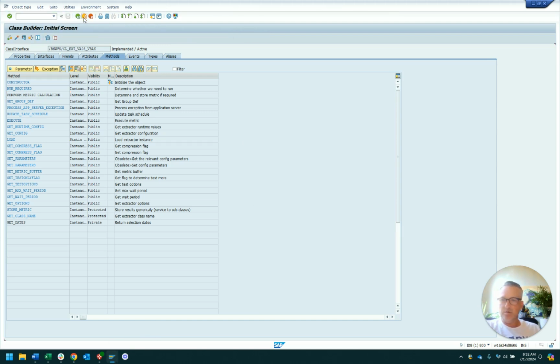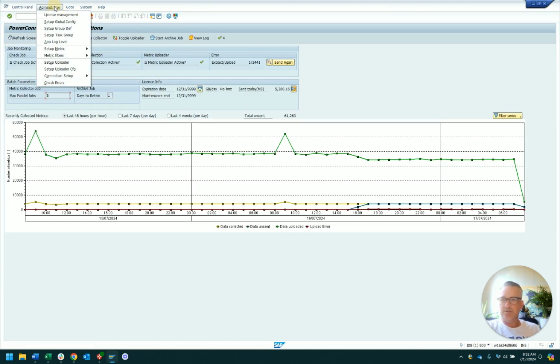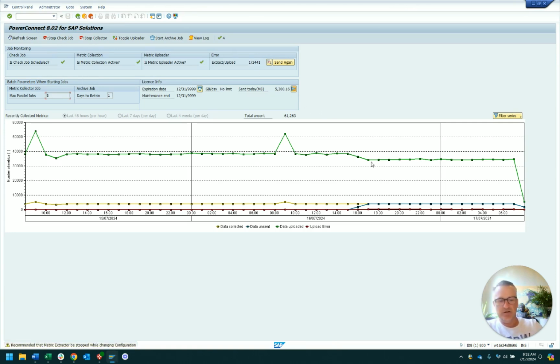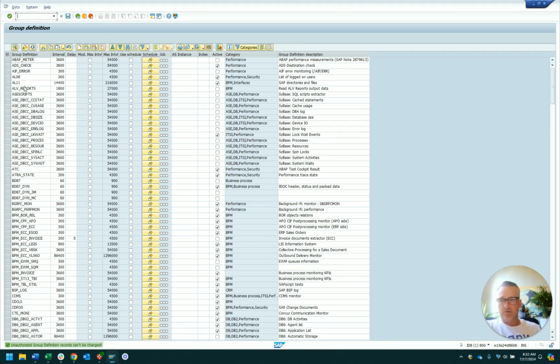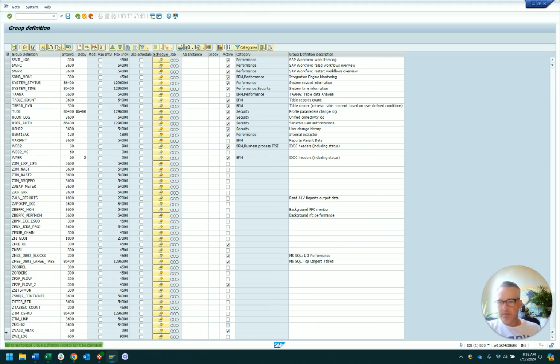So if we go back to the home screen here and we log into PowerConnect for Splunk, the first thing we have to do is set up the extractor to run on a given interval and activate it. These are all the out-of-the-box extractors, but since I named this with a Z, we're going to scroll to the bottom. And you'll see here I've already created the entry, ZVA03, VA03 for sales orders, and VBAK is the table that we're extracting from.